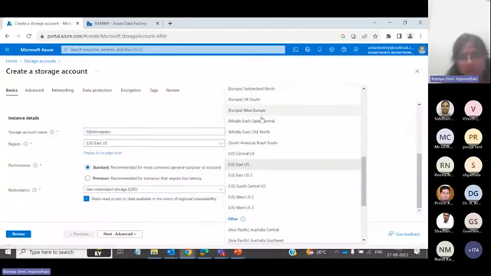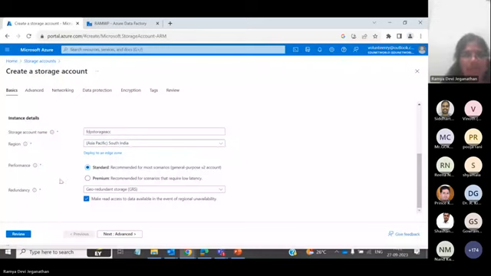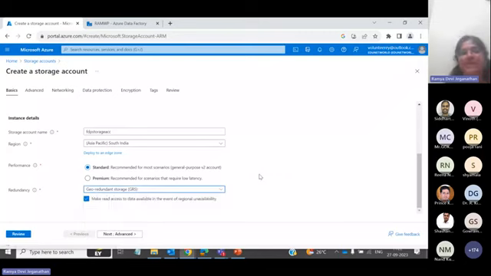Okay, so we will take it from South India only. So performance, you are all aware, I believe. Geo redundant or locally redundant, which one do you want? This is the redundancy of the storage. Your copies will be replicated, replication and all, you are aware, I believe.